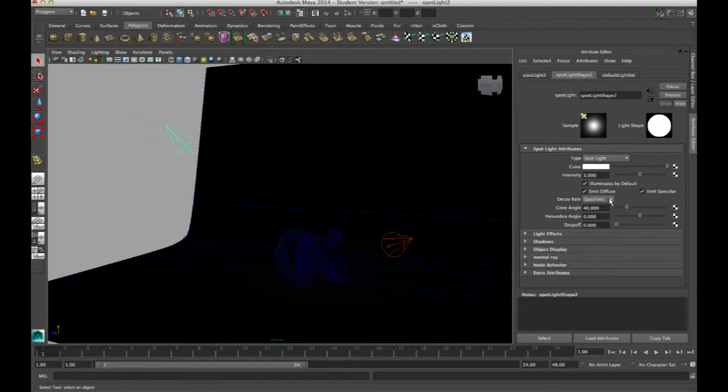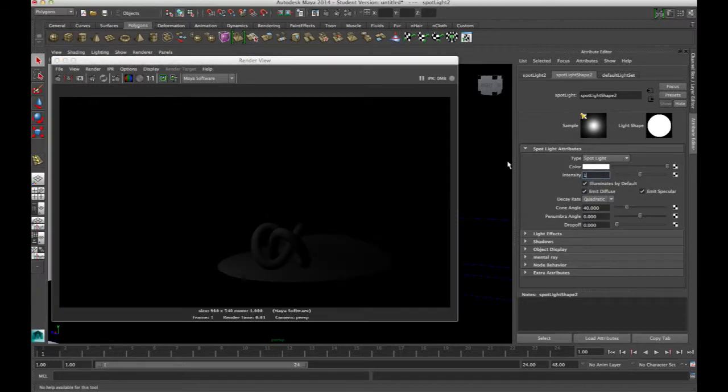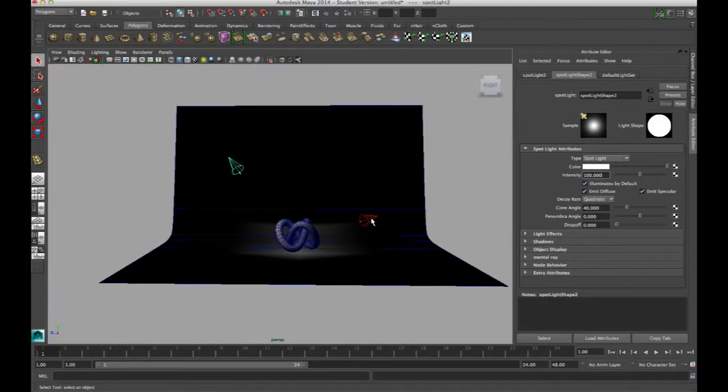This light, we wanted to have quadratic decay rate. With the intensity of 1, nothing. Let's increase the intensity, let's set 5, 20. Something's showing up. Let's put 100. Now we get a better light. So you see that the decay rates are very different. So here we have a linear.